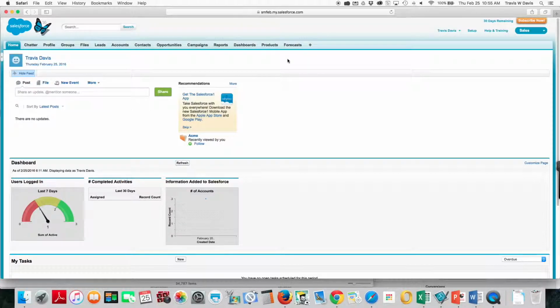So that is installing and configuring Strategy Mapper. Thank you.